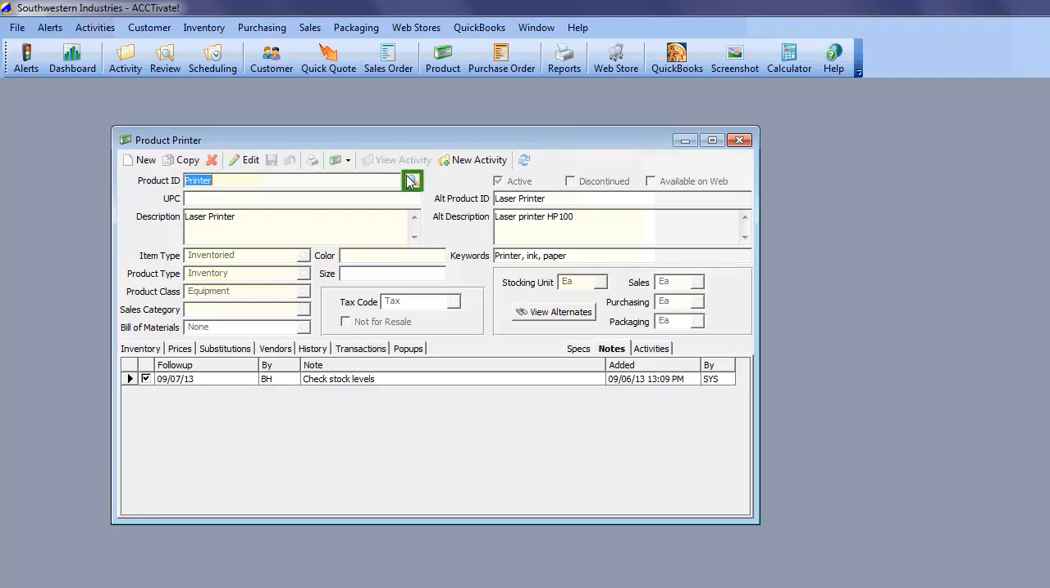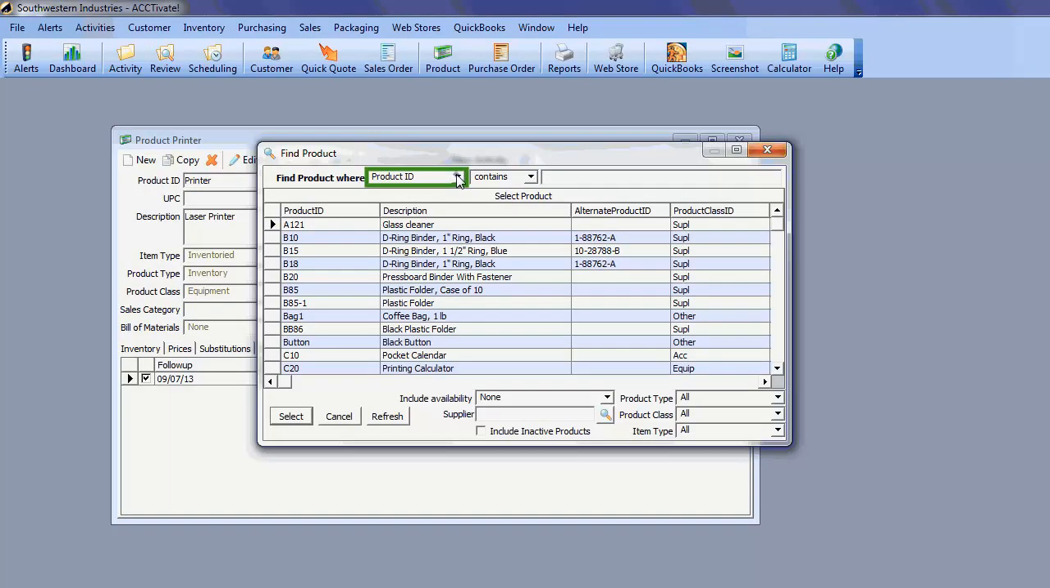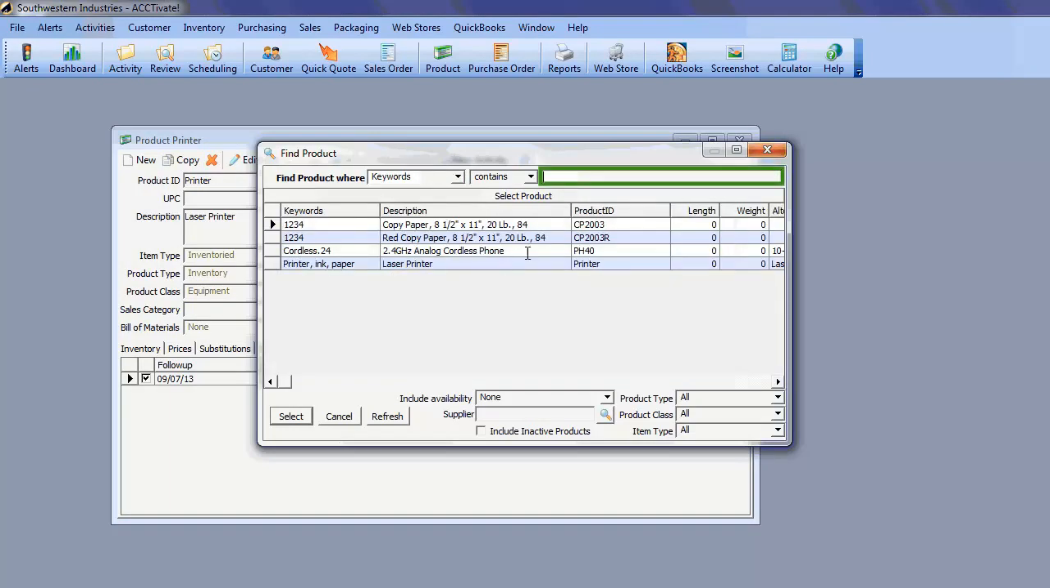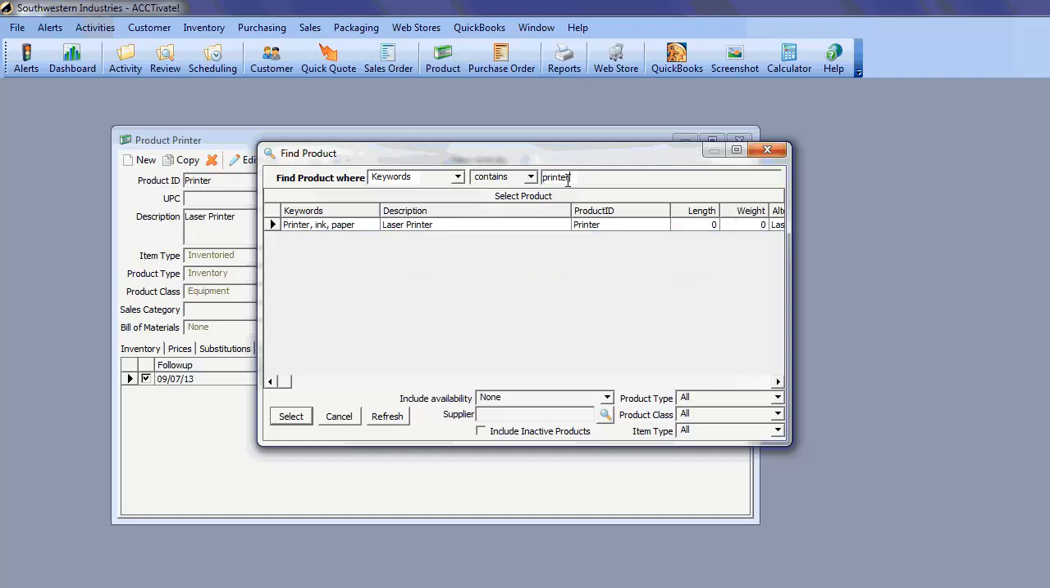So when someone calls and says, I need printer related products, I can search the keywords to contain ink or paper or printer. In any case, I'll be able to filter down all the products that have those keywords.